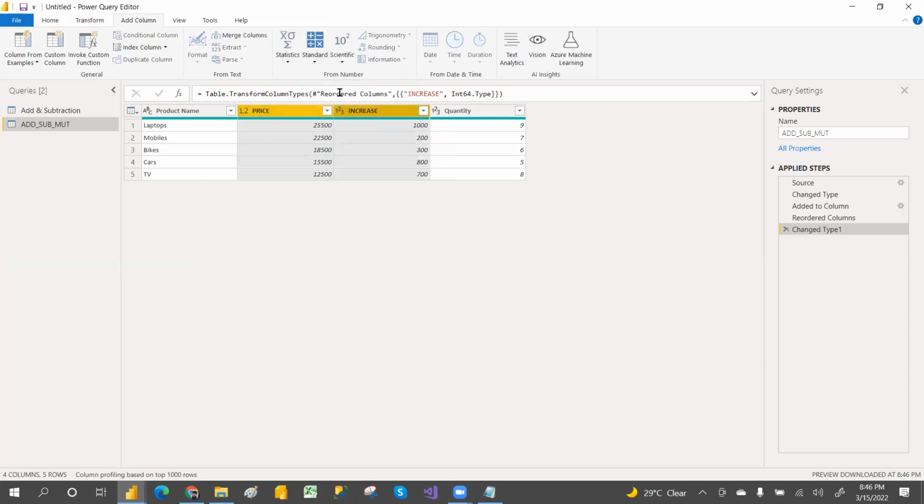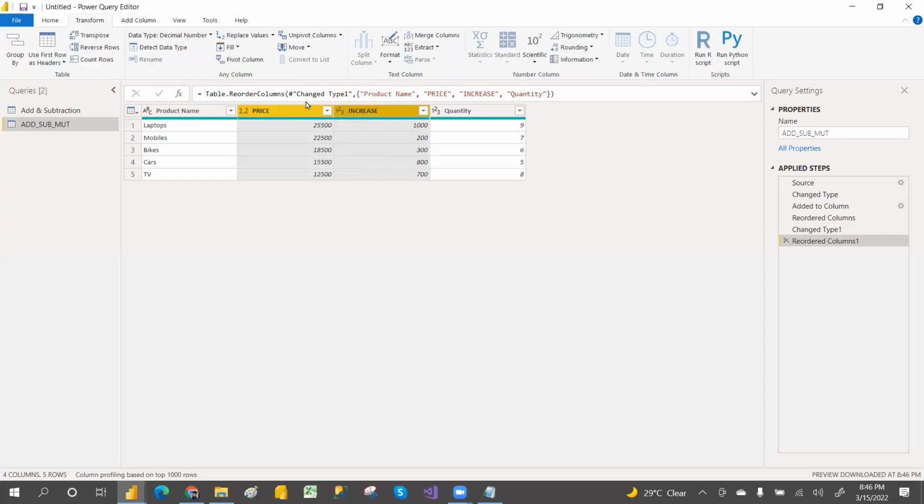If you go with that, you can also reorder. You can drag columns like this, that's not a problem. Then select these two columns and you can do the addition. We can go with Transform also.